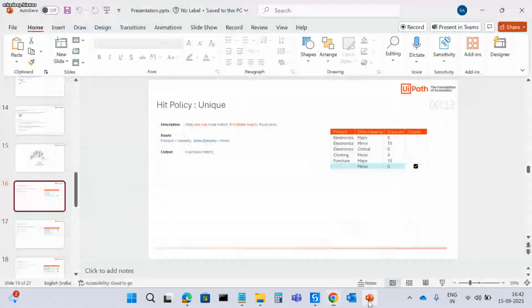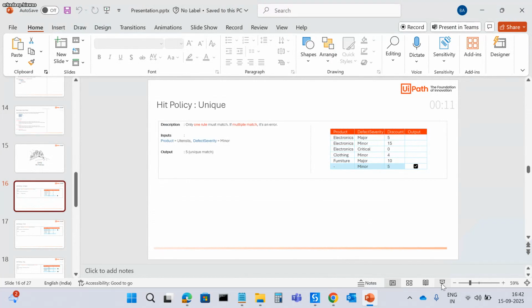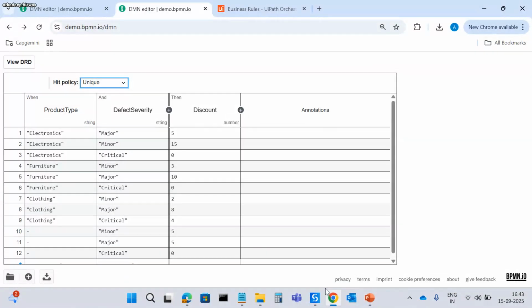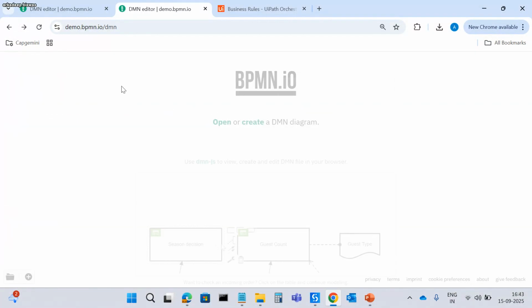So, stepping into our first hit policy, it is the unique hit policy. According to this policy, only one rule must match in the DMN table. If multiple matches are found, the system will throw an error. So, for example, let me open the DMN table.